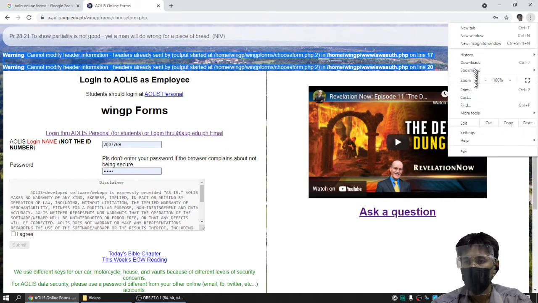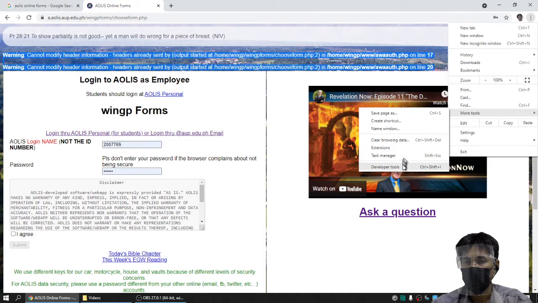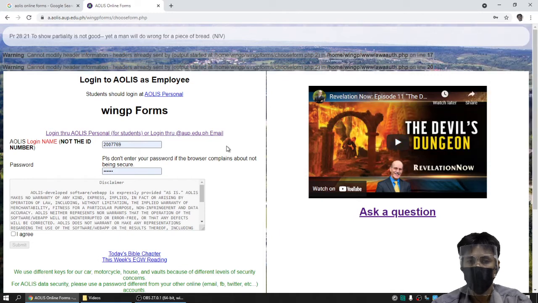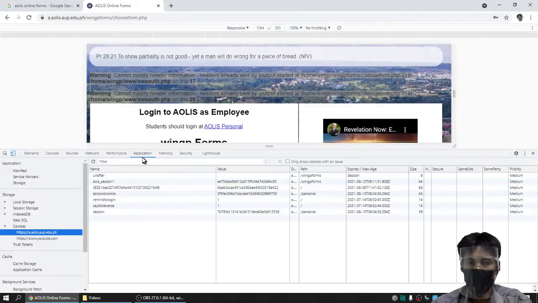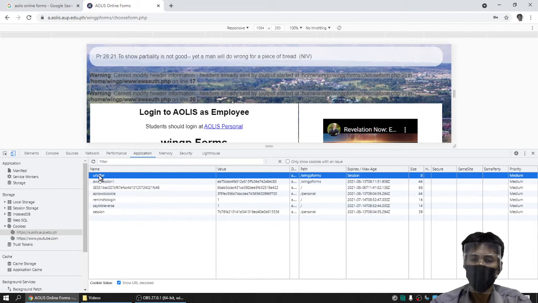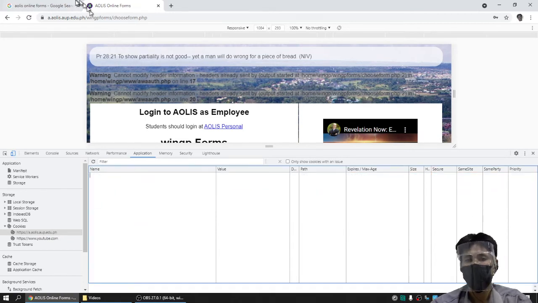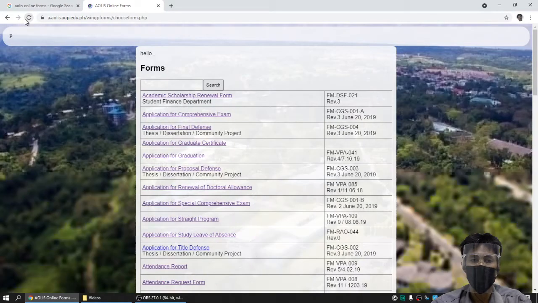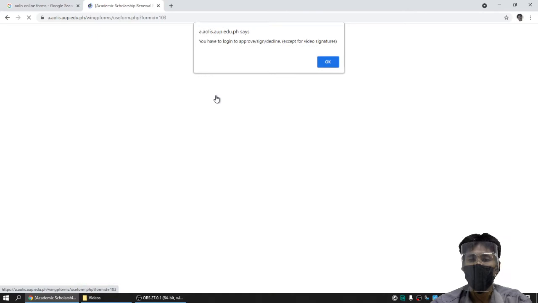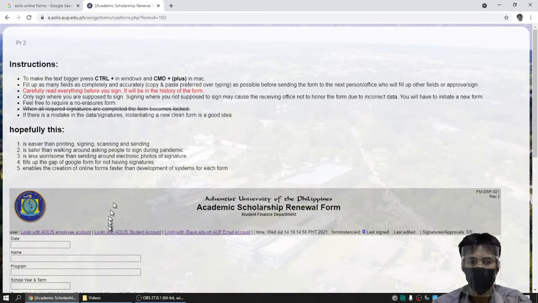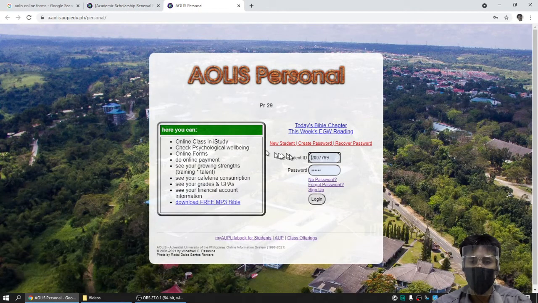you can click more tools, developer tools, and click application, click cookies, click aolis.aup.edu.ph, and delete everything, and then close it and just press reload. So it's now clean. It has forgotten who we are. And we can now log in as a student.